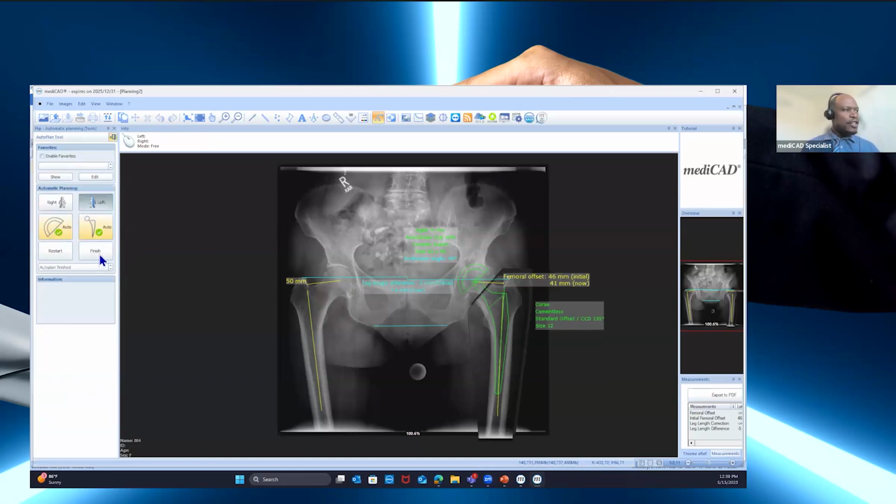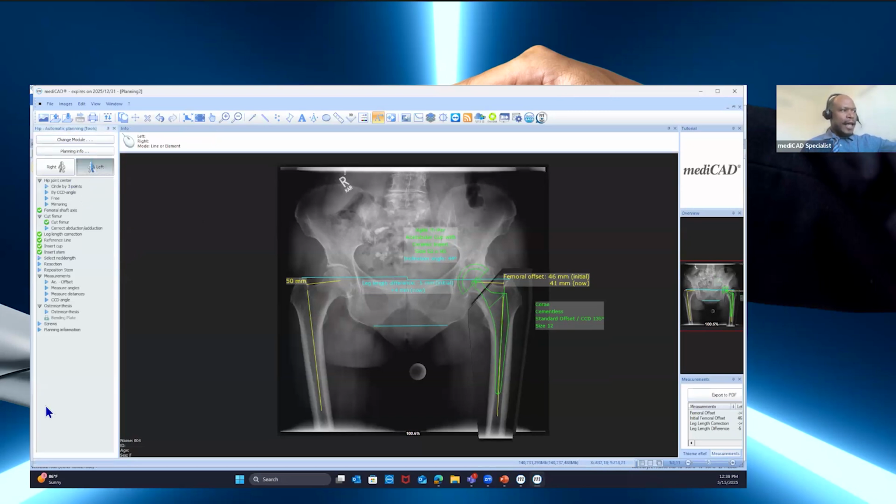Once you're done here, you click finish, and you can go to expert mode. In expert mode, you have more options, so there are more measurements that can be done. You can also use the measurement menu here to get more measurements, and you can do resections and so forth, reposition the stem. I mean, there's so much you can do.